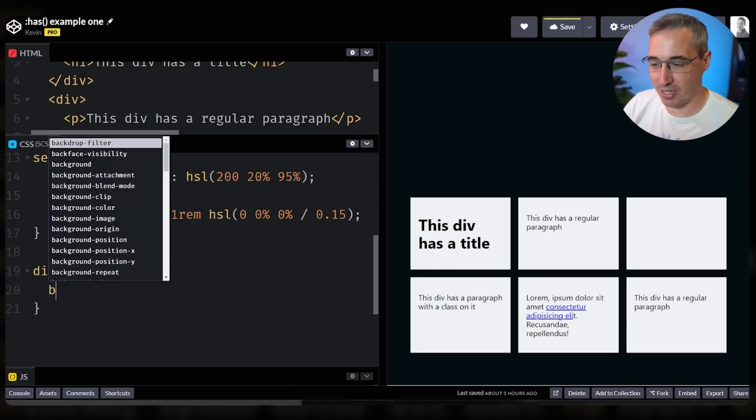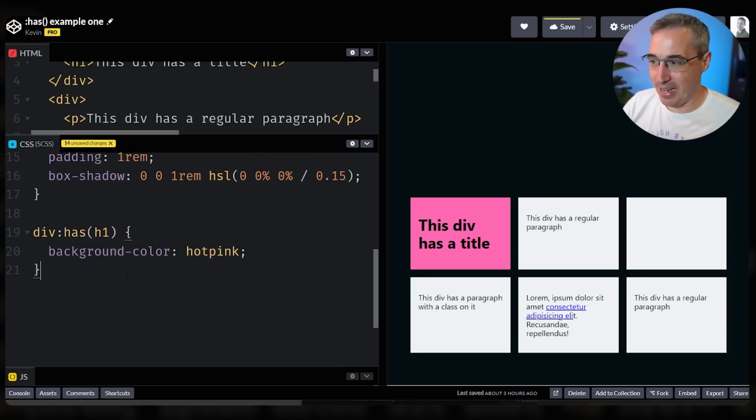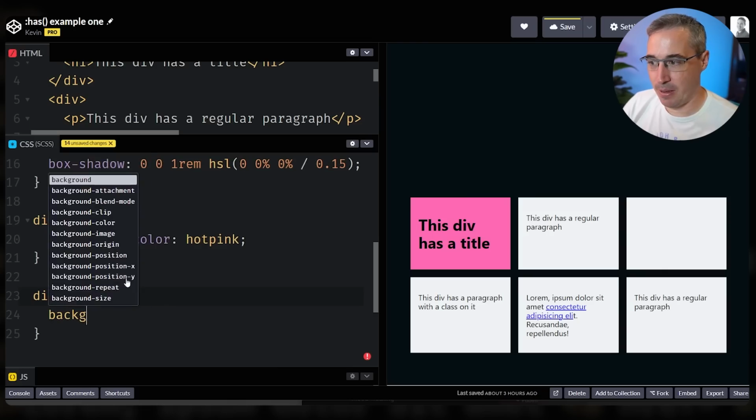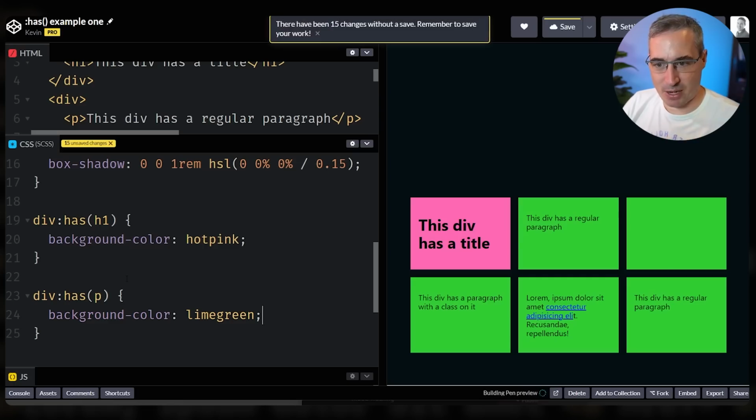That's why people are calling it the parent selector. So let's throw a background color on there of hot pink, just so we get a nice bright color on there. And you can see that div, and only that div, has switched over. So let's try that again with a div has p, and then we can select all of our paragraphs. So background color, and let's give this one a lime green background color, just so we can change things up. And there we go. We have the lime green coming on those ones.